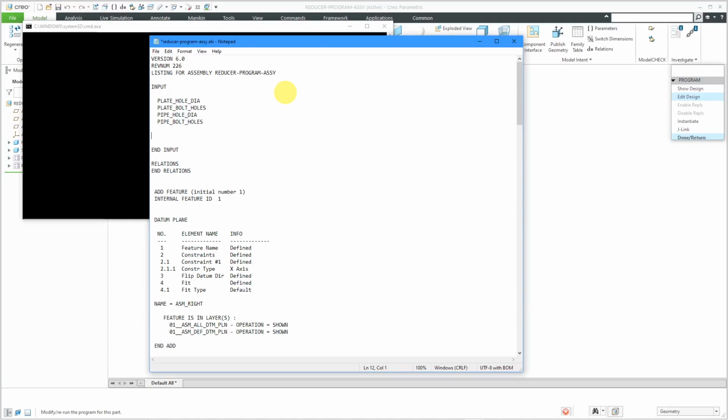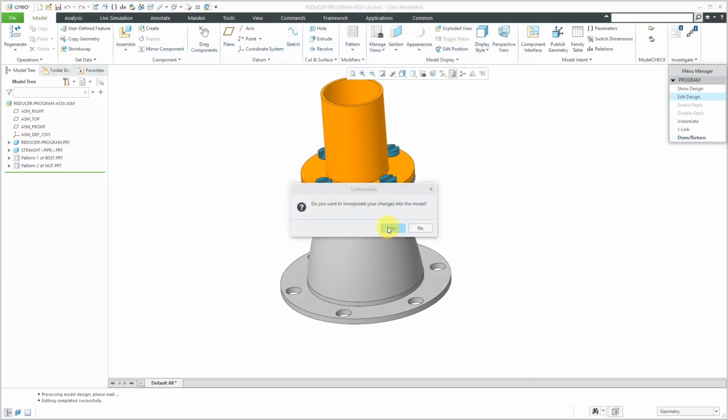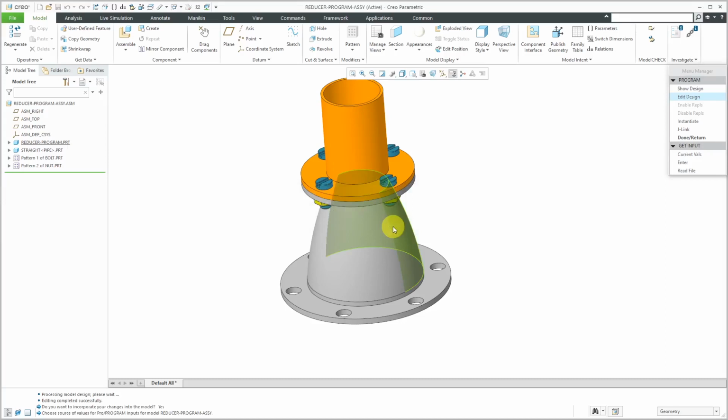And I said that I wanted to have the height entered in at this level. So let's create a variable called height of the type number and type in the prompt, enter the height of the reducer. So that is good for that. Let me click Save and Exit. Do I want to incorporate the changes? Yes, I do. And let's enter in the values.